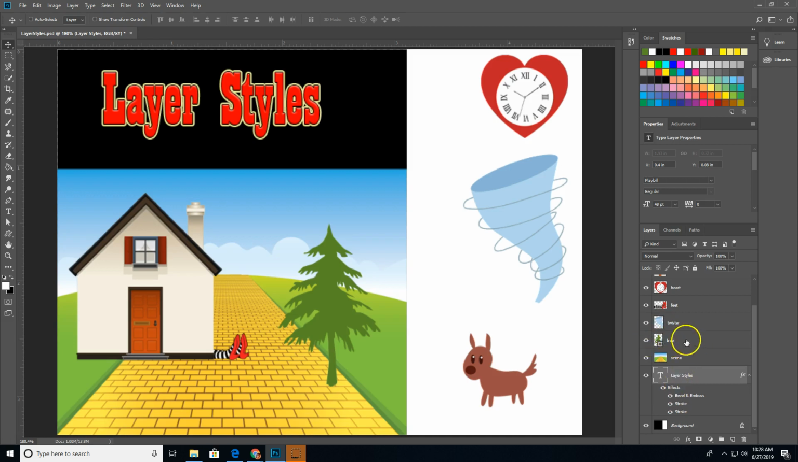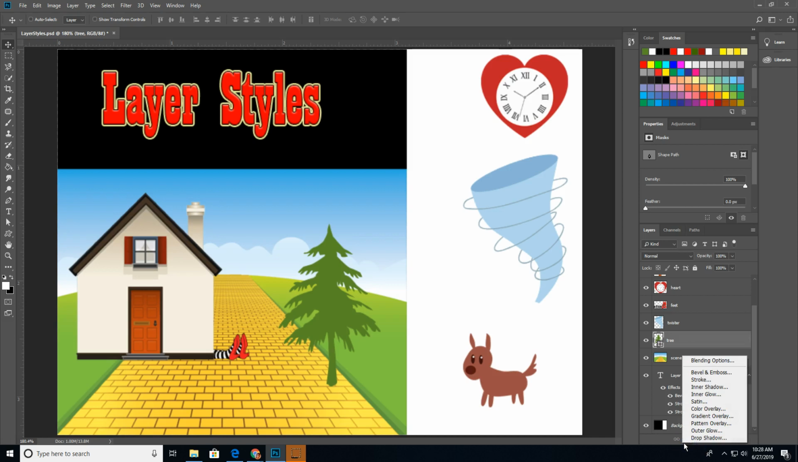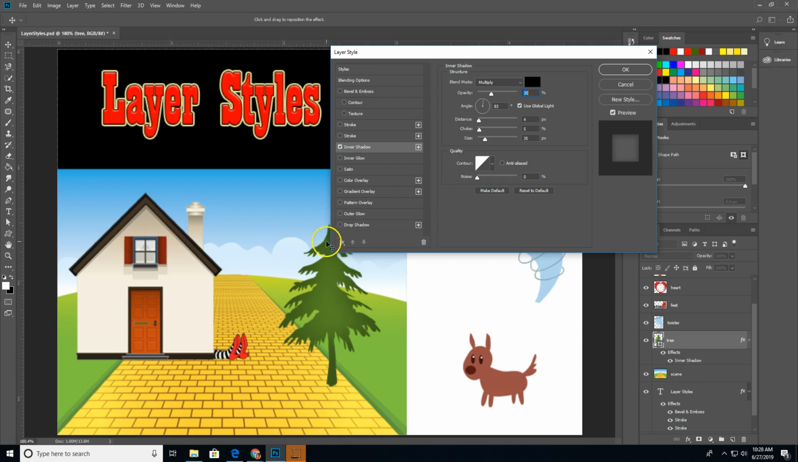So let's click on a different layer. I'm going to click on the tree, for example, and I'll hit the FX button one more time. And so we'll put an inner shadow on this tree. So notice now how there is a black kind of glow happening. That is an inner shadow. And if I turn it off, see there it is before, and turn it on, and you can see that shadow there.